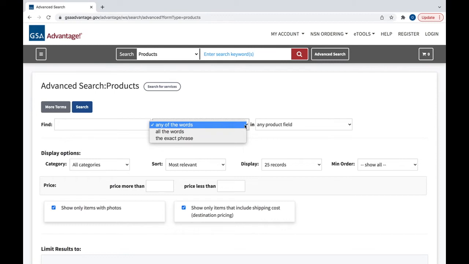One is to search for any of the words. This will search for any of the words we type in the find box. This is not the preferred method unless you do not have an exact description of your item, as this can result in a long list of items.